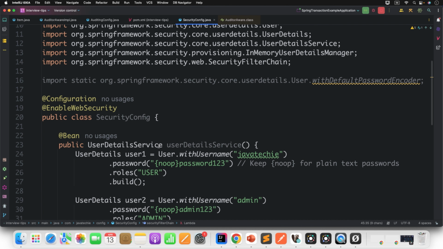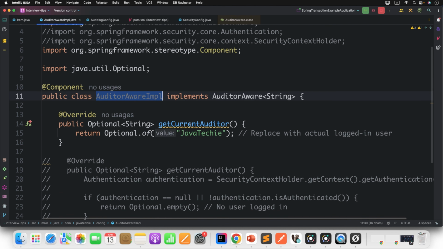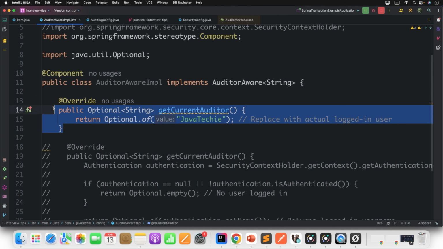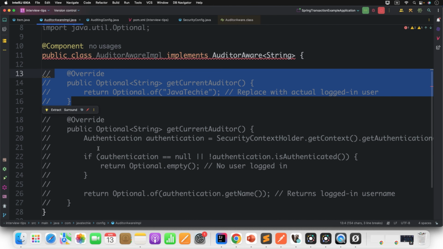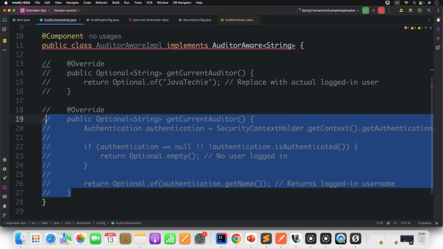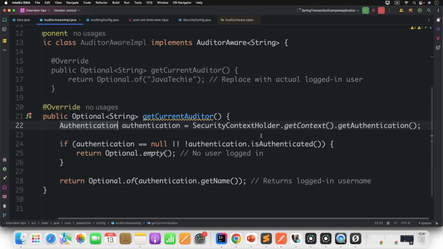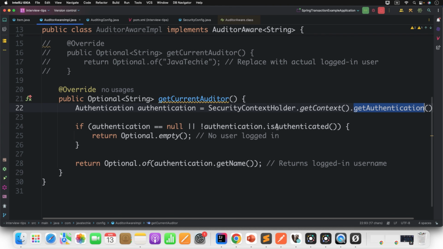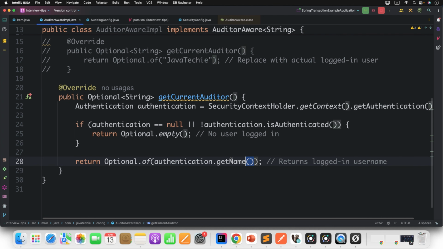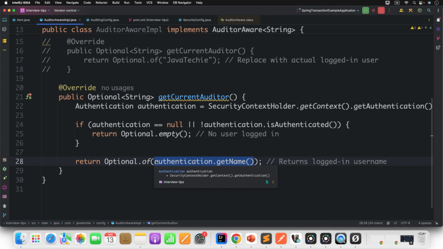Now, what is the next step? You have the security related changes with you, but you want to get the current auditor details, right? For that, what you can do is, in AuditorAwareImpl, rather than hard coding it, get it from the security context. So if you see here, security context holder, get the context, get the authentication object, then from the authentication get the username, who is the logged in username. That is something we want to track as part of our auditing.